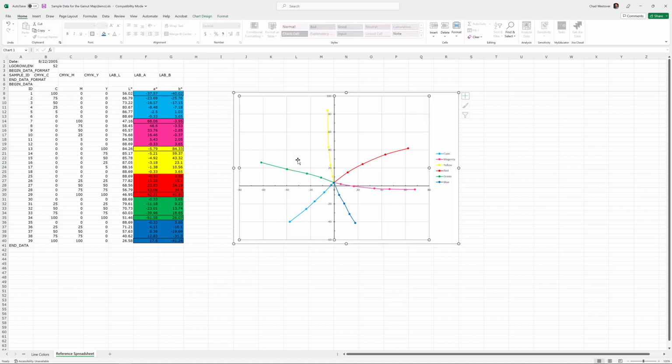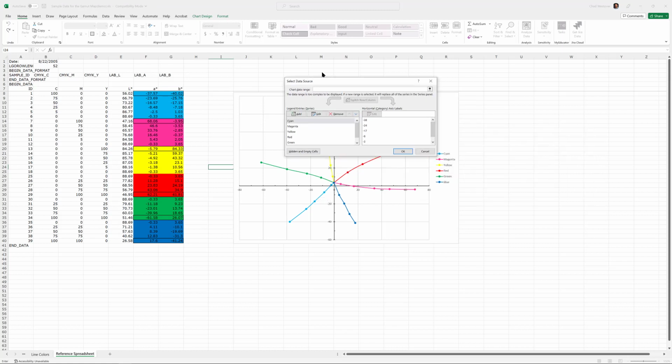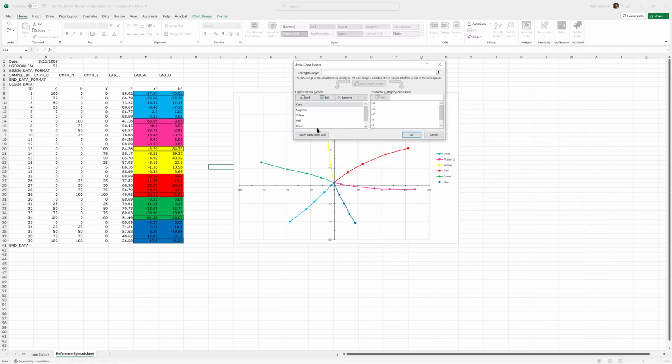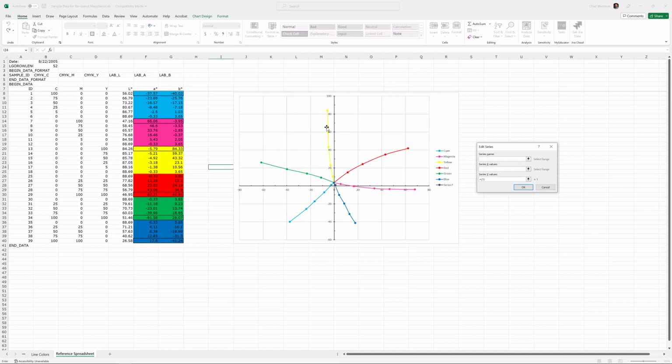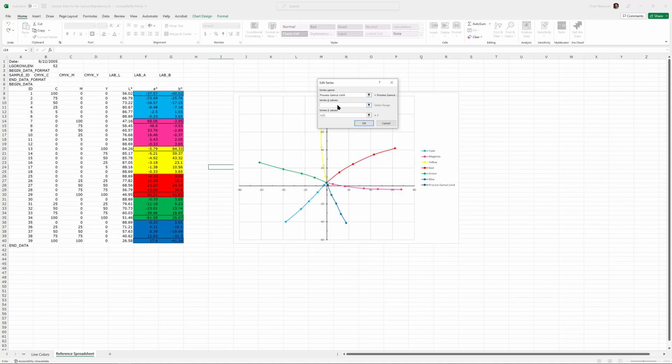We're going to just go back into our chart. We're going to add to our data. So right click on the chart, hit select data, and we get this familiar box that we've seen before. And we're going to add another series of information here. So this one is going to be named our process gamut limit. I believe that's what it says in the assignment. That's what it is. Essentially, it's our limit of the extent of the gamut of these colors.